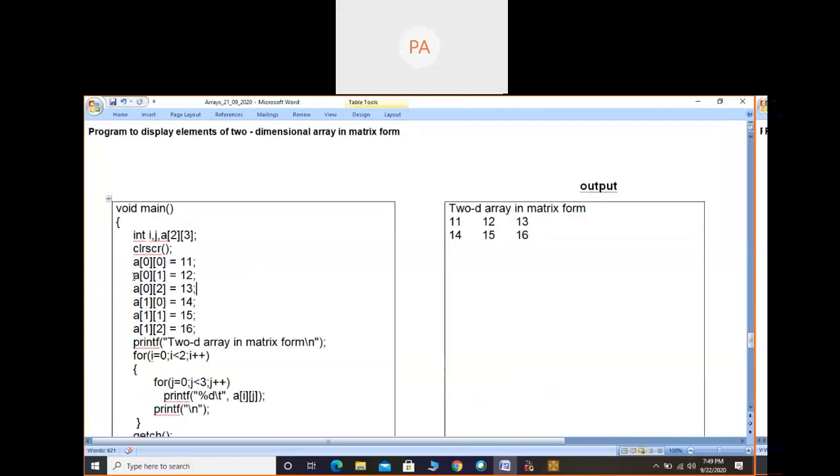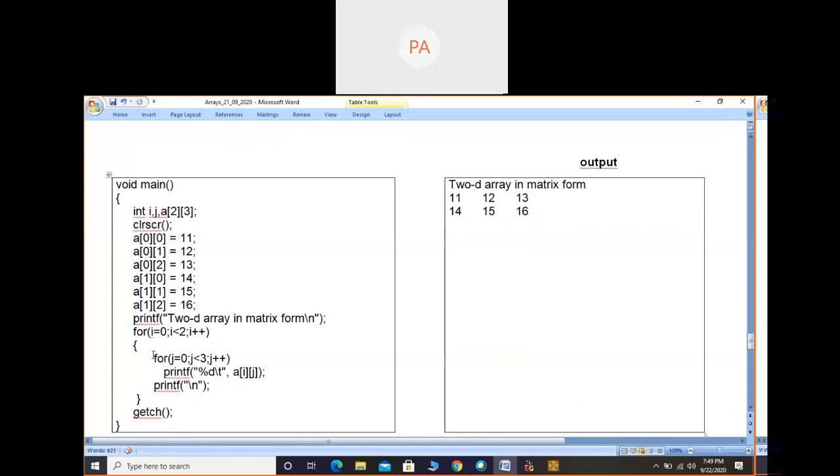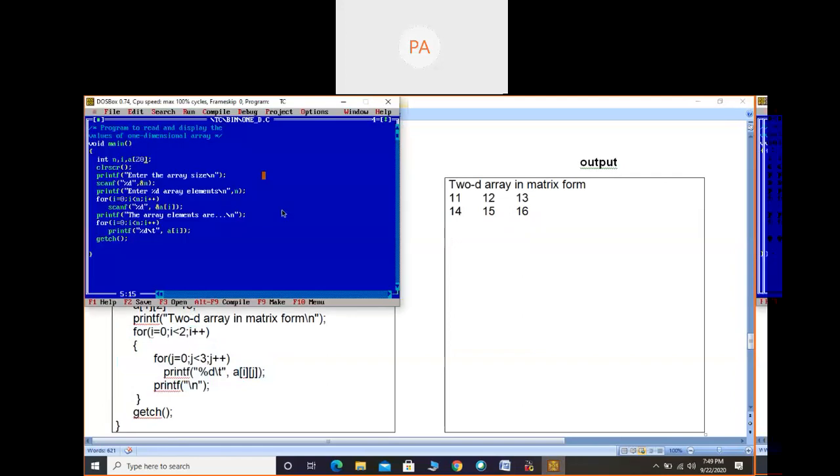So you look at this code: 00, 01, 02, 10, 11, 12, and 11 to 16 have been written as the values. But when we display on the console, we need to display in matrix form. You look at the output. So 11, 12, 13 are displayed in the first row, 14, 15, 16 in the second row. This is the code I have used, the same code as in the example I have taken. So this is the program. Now let us execute this program, so we'll come to know how it is.